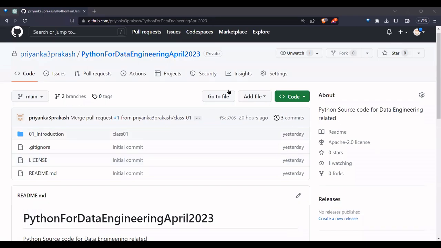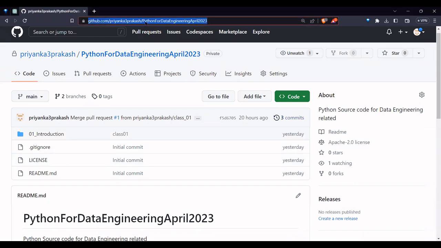Okay, we created a repository. If you come to this repository, it's a private repository at this moment, but I need to make it public, or give access to you all so that you can contribute, or you can just see. See, there is a tag called private.